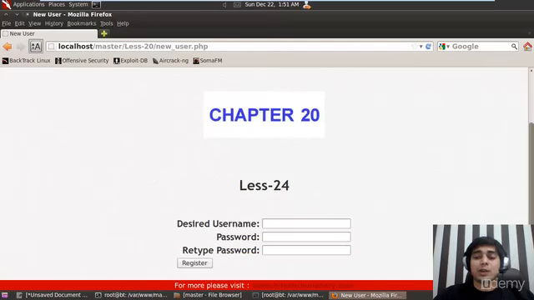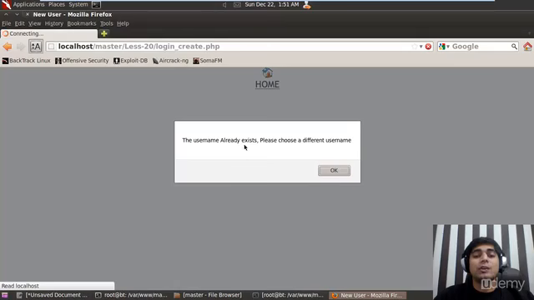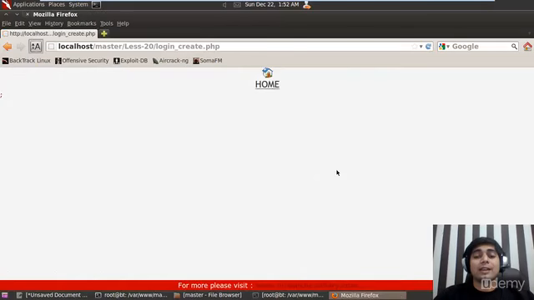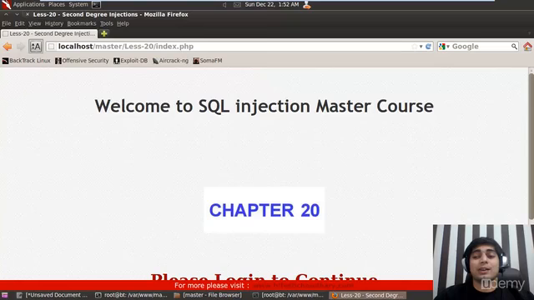So let's check out what happens if I try to have admin and then give it a password as A. Let's give it again password A. If I try to register, it says the username already exists. Please choose a different name. Now that might be interesting, because like me, you might have also started to love all these errors, and errors are really great.